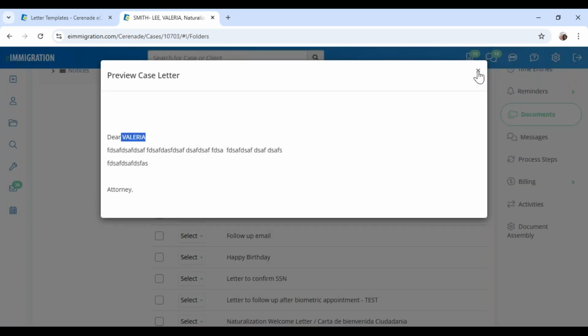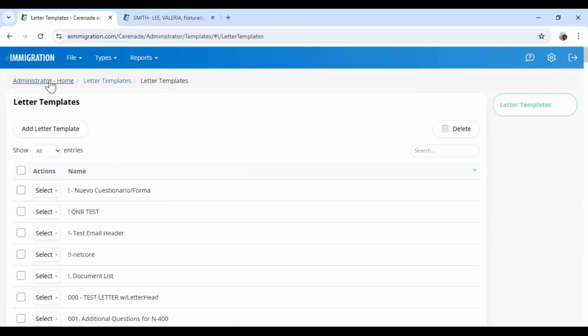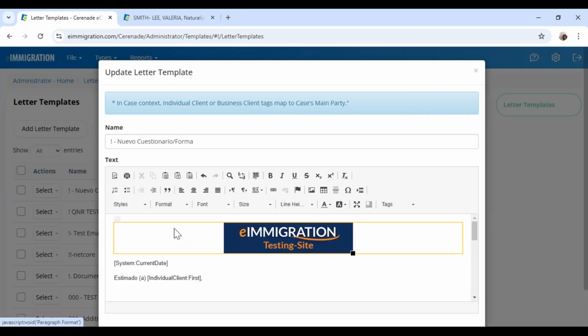I'm going to show you really quick how to create those templates. If you go to your admin and click on letter templates, most of you have these letters already in your Outlook or Word, right? So you just copy paste them. But it's not just copy pasting them. So let me open one. You're going to copy paste, but you can also add your logo. And then, of course, you're going to add the tags.